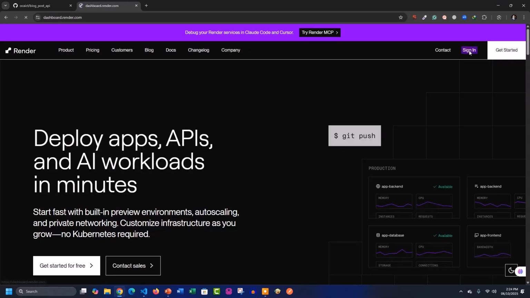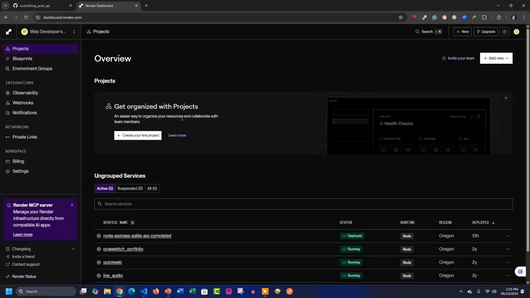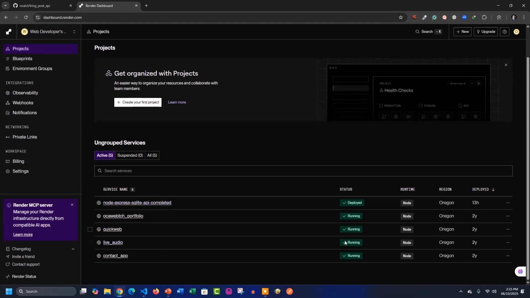Click on sign in. The best and recommended way to sign in is to use GitHub. Okay, you need to sign in with your GitHub account. So I'm going to select GitHub here. If it is the first time you are logging in with GitHub, you are going to authorize GitHub to access render.com. So you just follow the steps and authorize it, and you are going to see this dashboard here. If you have not created any project, you will not see any project here.